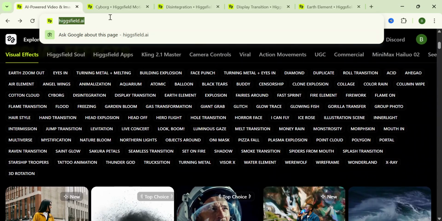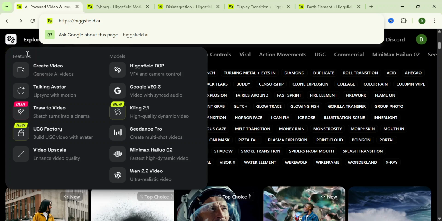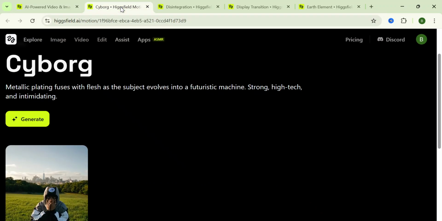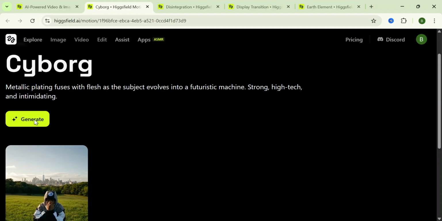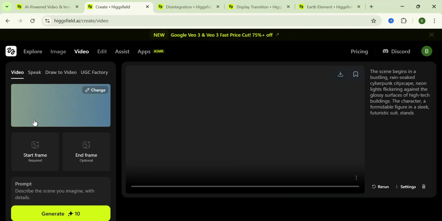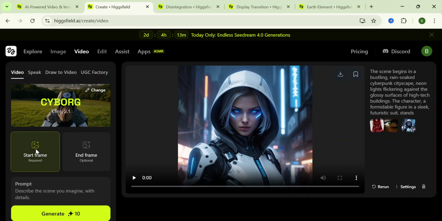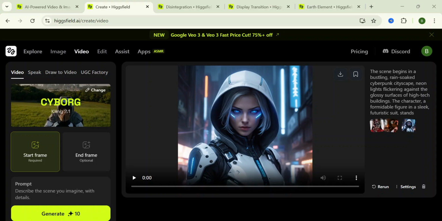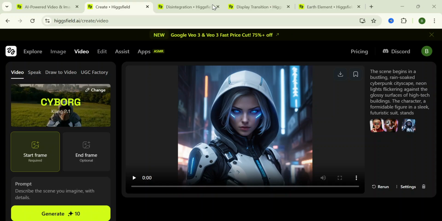Once you've gone here, you can sign in or sign up. Then once you've done that, go to the visual effects section, then click on the cyborg area. You'll be brought to a page exactly like this, where you can just click on generate, and then to apply this effect you'll be able to upload your image here. You can click on this and the image upload box will appear for you to do just that. You can see it, but I don't want to do that.